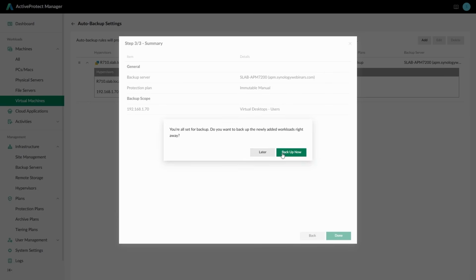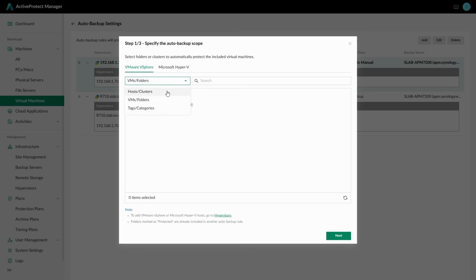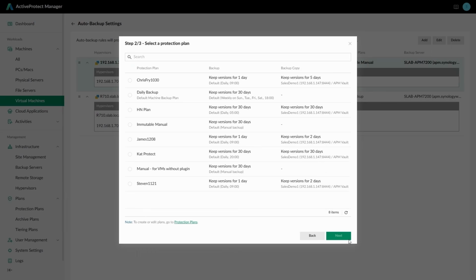And you can see we can back up now or choose later. Now, once this is finished, you can see that we have an automatic backup policy for a specific tag on a specific plan. And we can go ahead and add additional ones for each other tag we want to take care of. So we go back to tags and categories, we can choose the other tag, and you can see our previous one is labeled as already protected. So we know that's already taken care of.